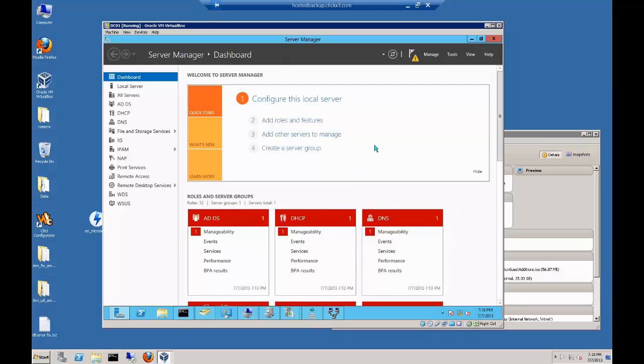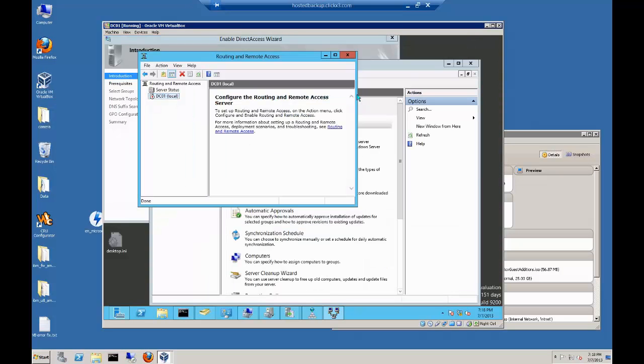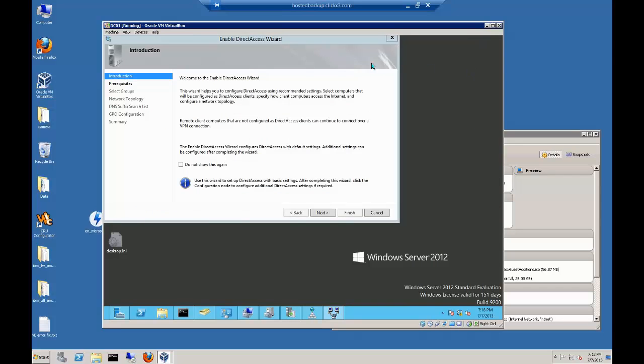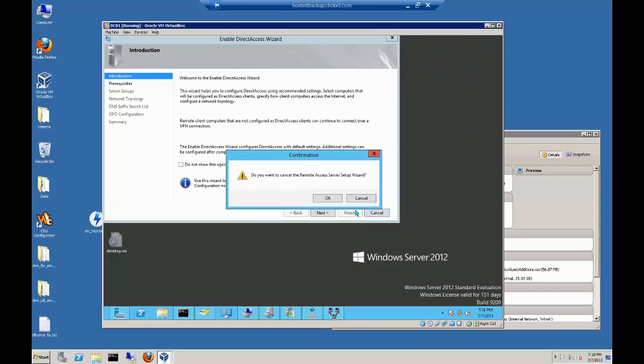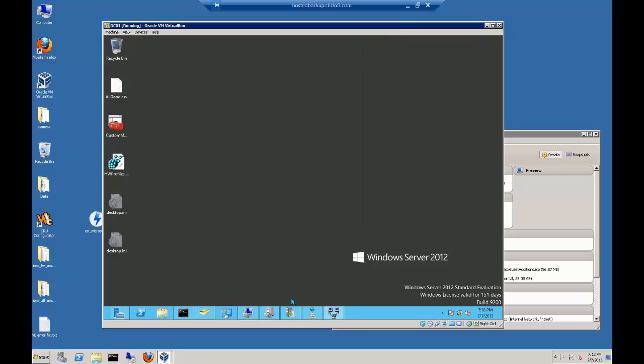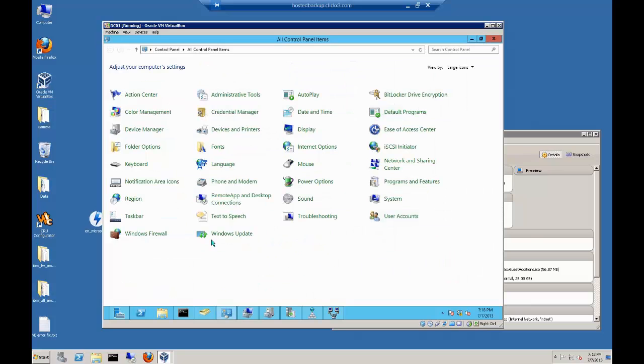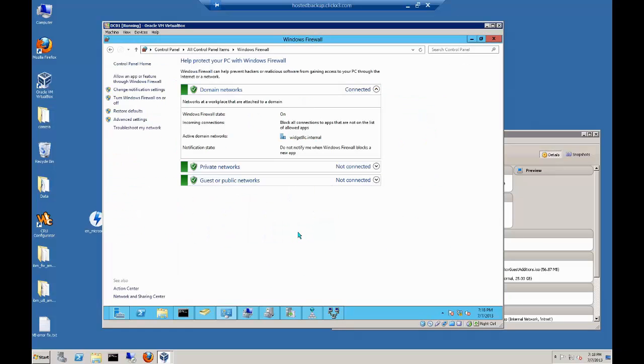So if you've got to make a change to your firewall, let's go ahead and take a look at how to do that. We're going to go to our control panel, and we're going to choose Windows Firewall. From here, the firewalls are automatically turned on by default. You have domain networks, private networks, and guest or public networks. Domain networks is what you have in this particular case. DCO1 is a domain network.